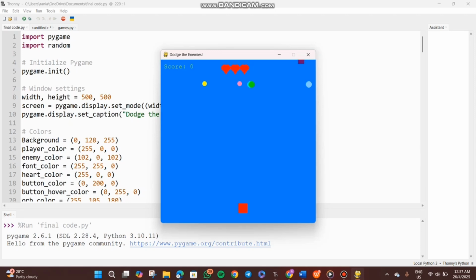And as you see here, the player can move up, down, and right to left. And the enemy moves diagonally, which increases the level of hardness of the game.